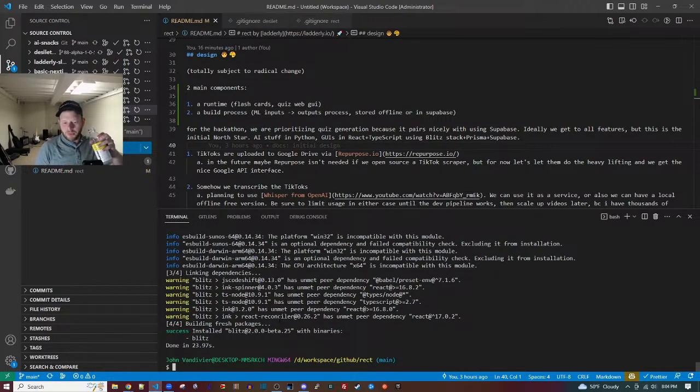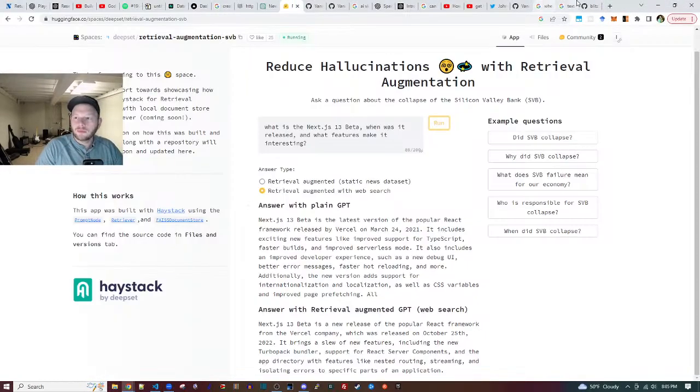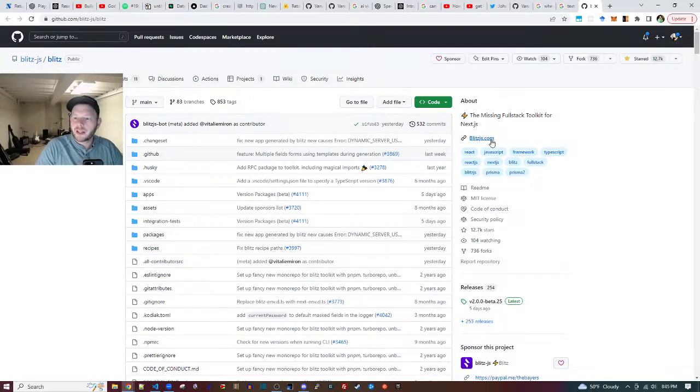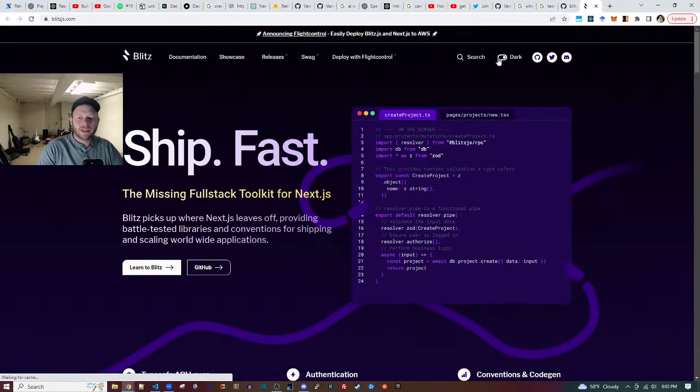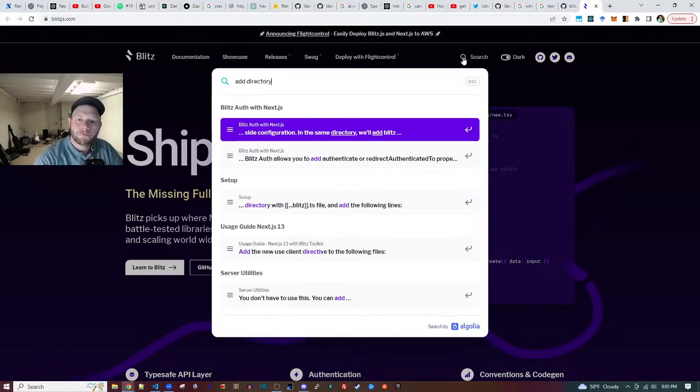Okay, installed Blitz 2.0.0 beta 25. So this is the latest. So now what I want to do is create a new application with Blitz, and I want to make sure that it's using Next 13 with the app directory.